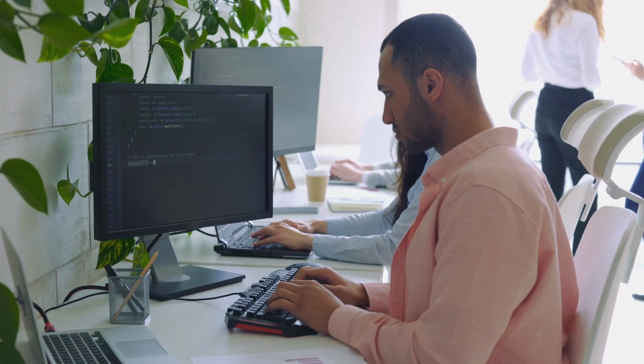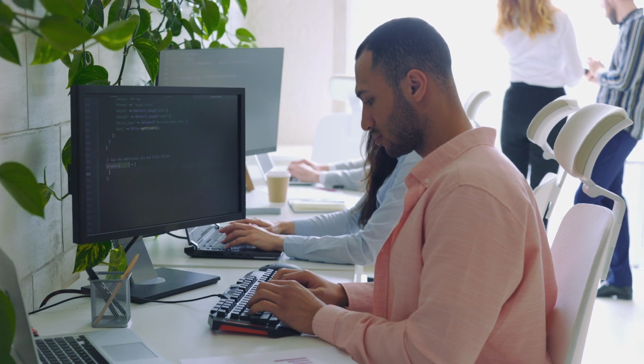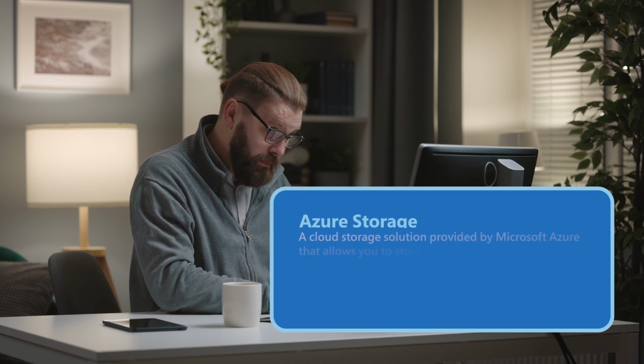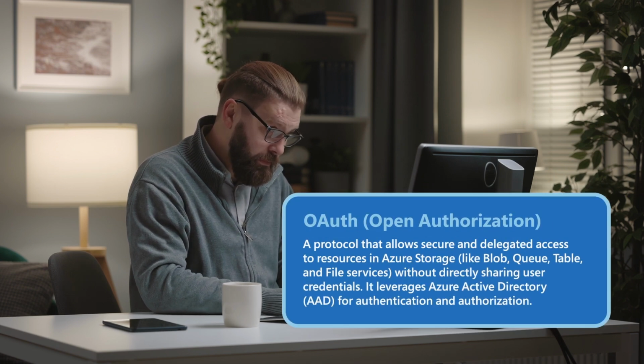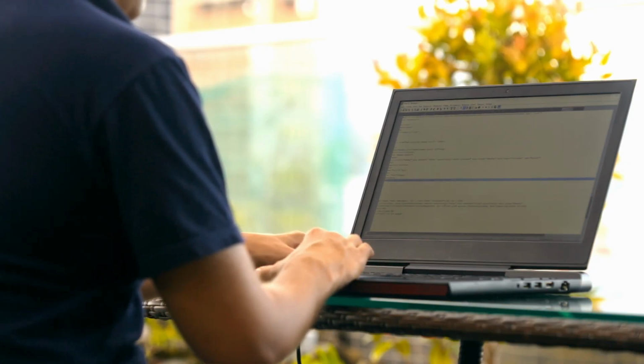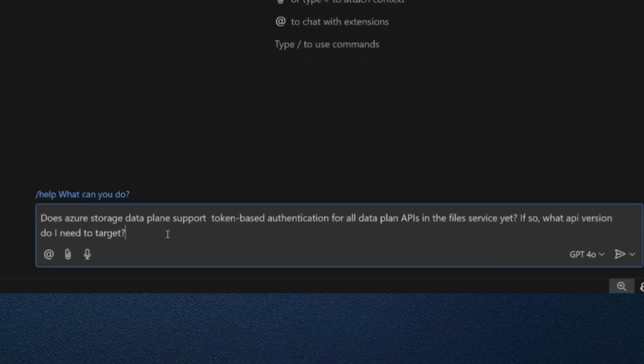Next up, I'd like to demo how GitHub Copilot for Azure helps developers learn about Azure. Let's pretend that I work on a product which uses Azure Storage, and I've been asked to switch to using OAuth for accessing file share resources. Now, I remember hearing a few years ago that file shares only partially supported OAuth. So from within my workflow in VS Code, I'd like to understand if this has changed, and if so, in what API version. First, I'll show what happens if I simply ask the default Copilot chat experience this question.